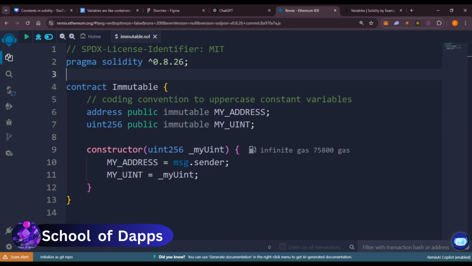Immutable variables are like constants, but with a small difference. Like in our previous video, I explained what constants are. So immutables are like constants, but a little different. Unlike constants, the value of an immutable variable can only be set when the contract is deployed.